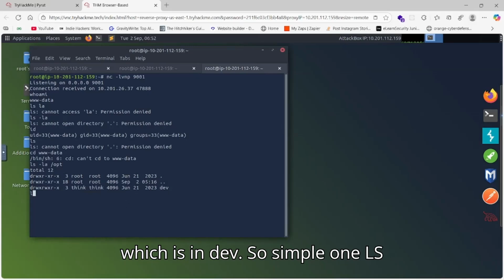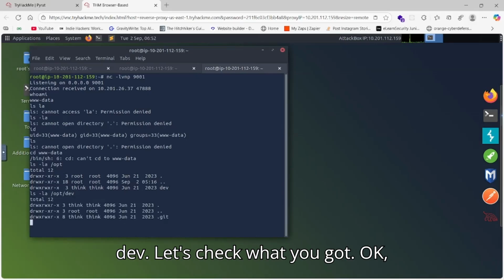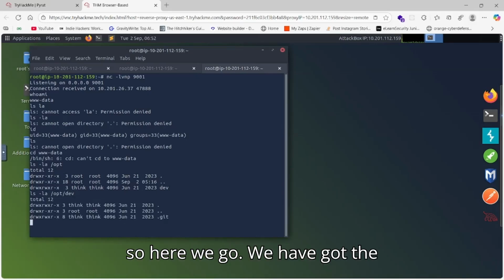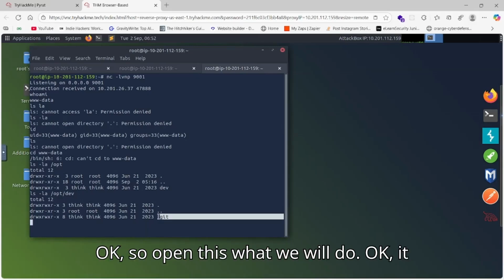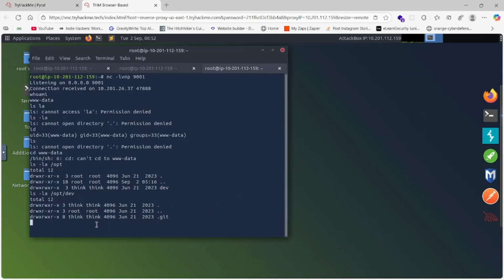A simple one, similar commands, ls -la on dev. Let's check what we got. Here we go, we have got the dot git. Open this. It will be simple. We will give it cat slash opt, then dev, then dot git, and then config.